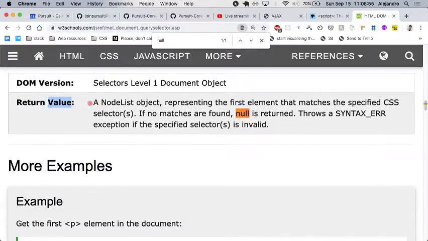It's going to return a node list object representing the first element that matches the specified CSS selector. This is why it's called query selector, because what you put inside the string is a CSS selector. It works just the same. If no matches are found, null is returned. Otherwise, it throws a syntax error if the specified selector is invalid. We haven't seen that. But the important part here is if no matches are found, null is returned.